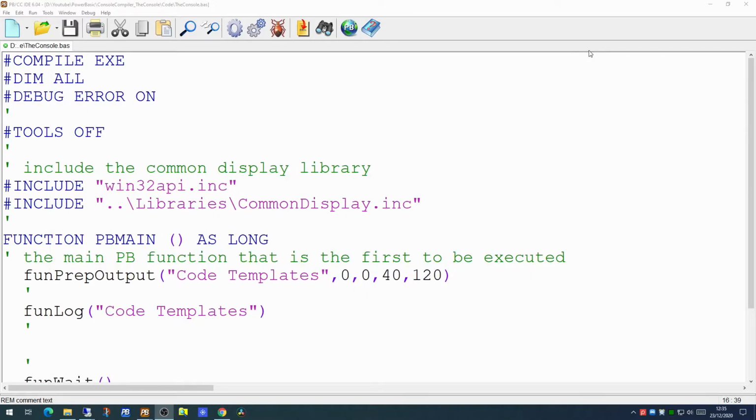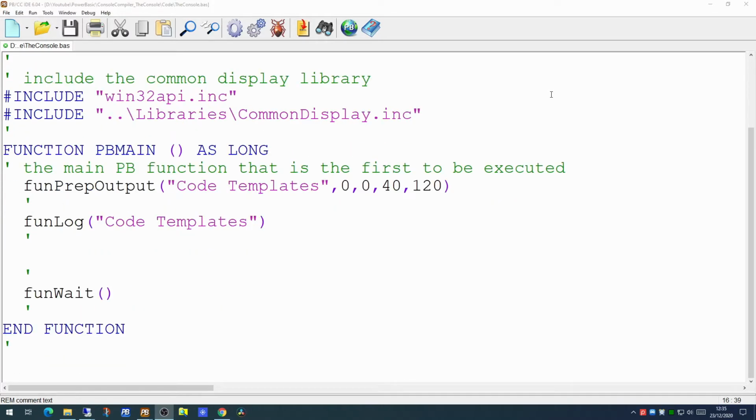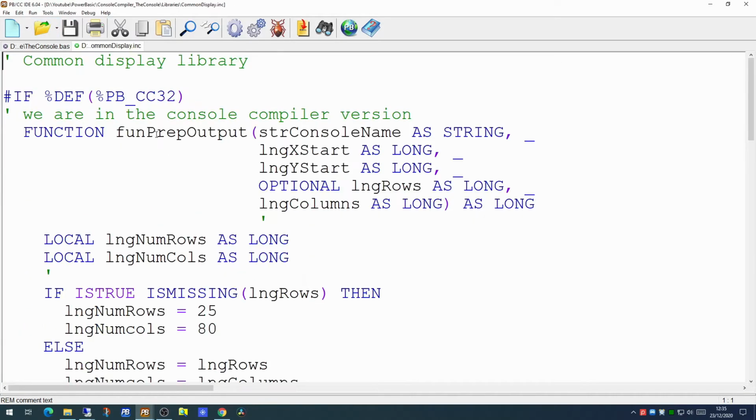We're now running the console compiler. This is a standard common display library which we've used for many of the videos. These were set up to allow you to run programs that would display quite normally in both the console compiler and the Windows compiler. So if we have a look at the libraries themselves, we will see that in here there are sections of code which are specific to the console compiler.